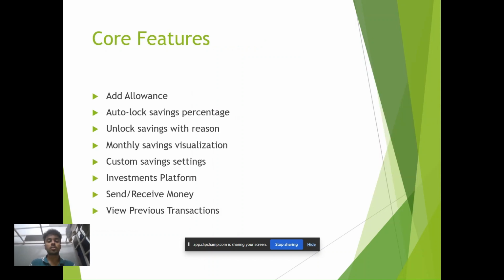Some of the core features of the project are to add allowance, to auto log savings percentage, to unlock savings with reason, monthly savings visualization, custom savings settings, investments platform, to send and receive money, to view previous transactions. So all these come under our project, which helps the user. It becomes more user friendly for the people, whichever age they are, and it becomes very convenient for them too.